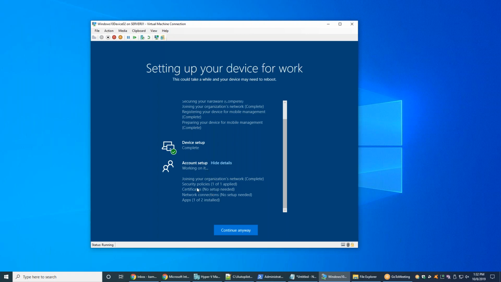Account setup, joining your organization network, complete. Security policies: I have one security policy set up as a test, so it's applied. For Autopilot joining devices, there is no need for certificates, so no setup needed. Network connection is also not needed. Apps: one out of two installed.